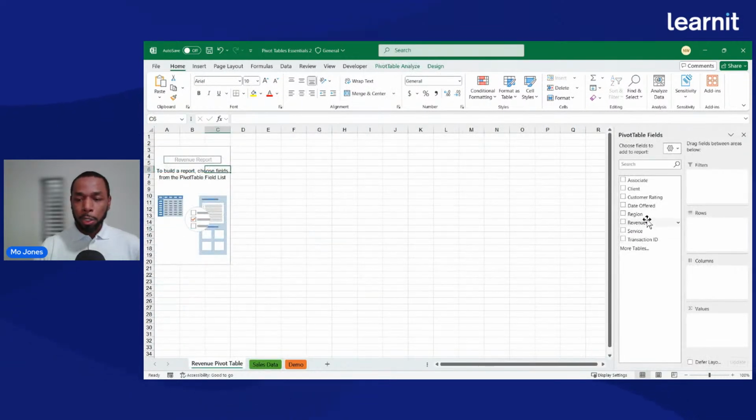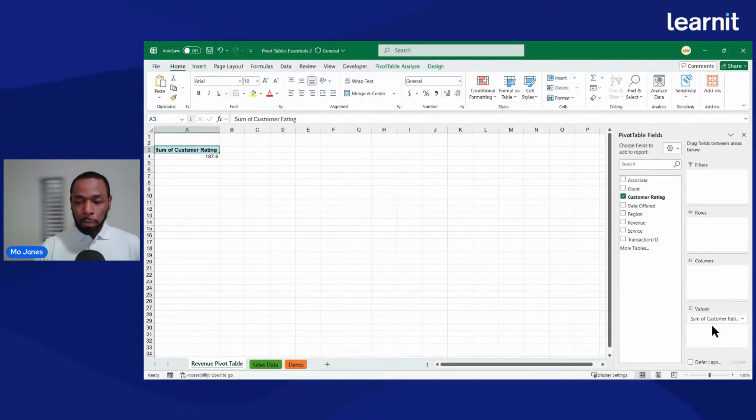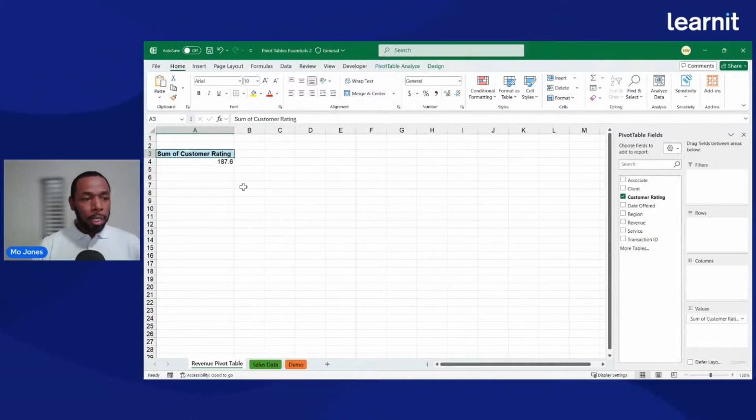To do that, I will drag the customer rating into the values box. You want to start with that values box here. And it's giving me a number here. Let me zoom in. It's giving me the sum of the customer rating. Well, that doesn't work for me. I don't want the sum. I want the average. So how can I change this from summarizing the data to getting the actual average of the customer rating?